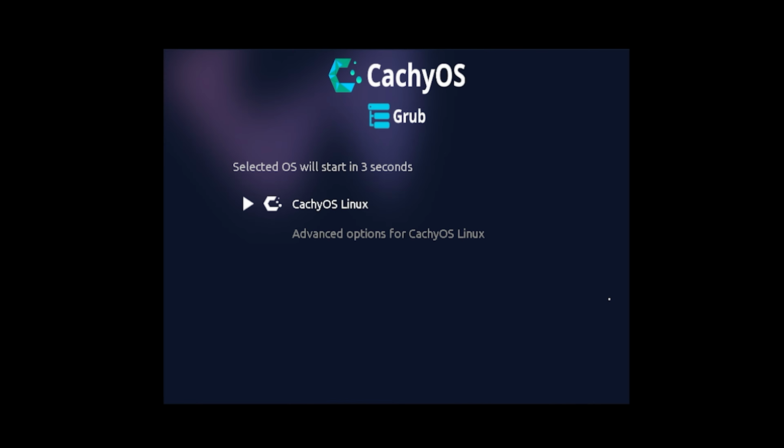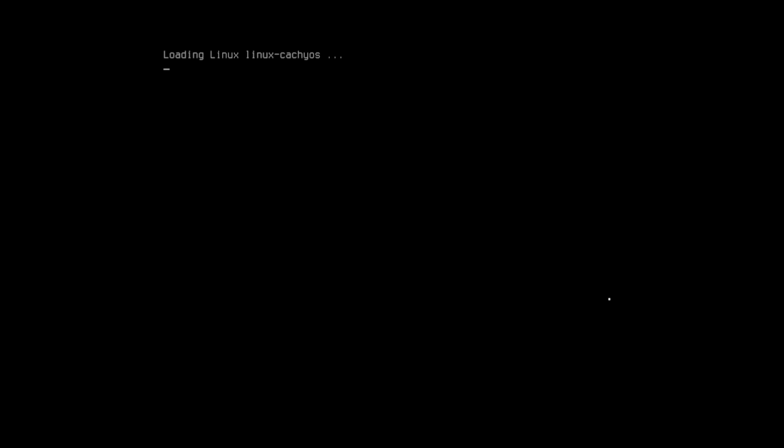And just like that, you're going to see this menu here pop up. We'll just go ahead and leave it default. If you don't touch anything, it'll actually just automatically choose this option as well. And you should begin to see CachyOS actually load itself into the system.